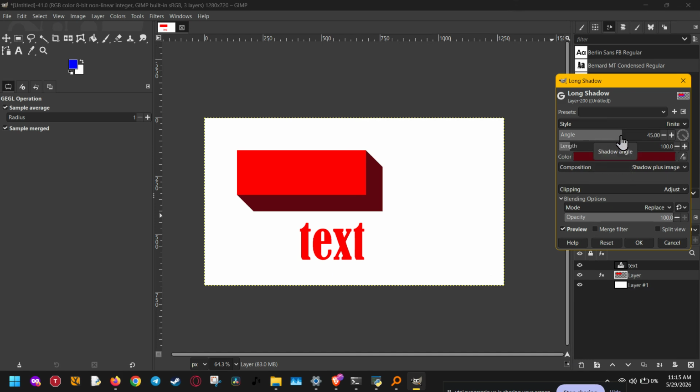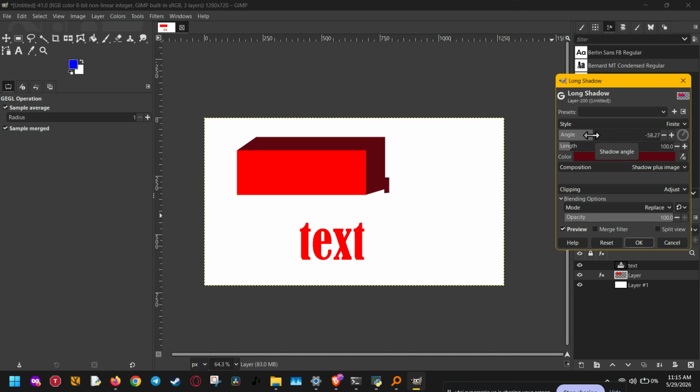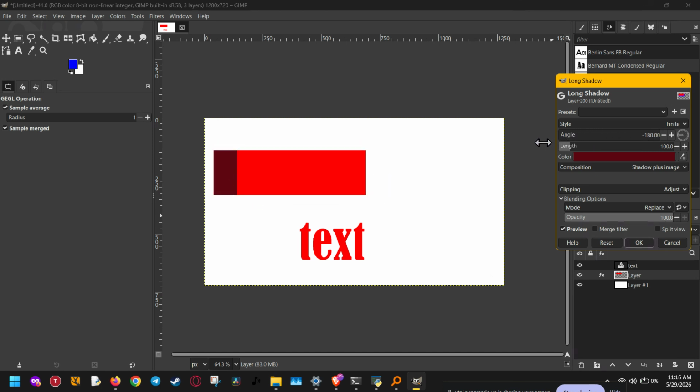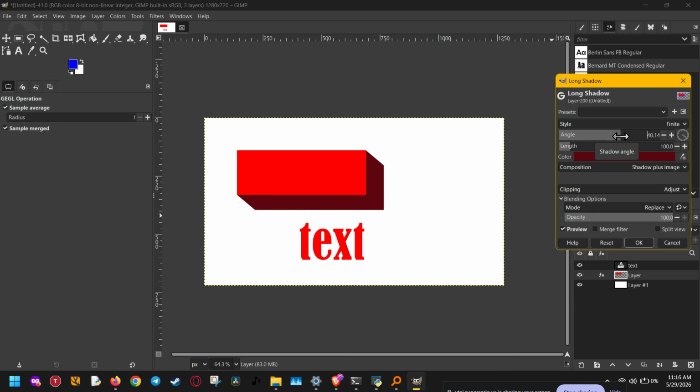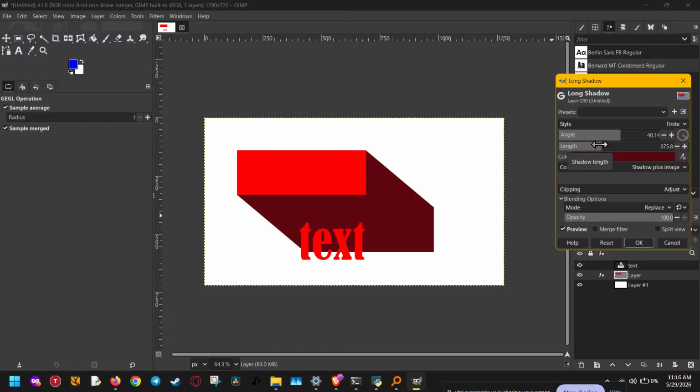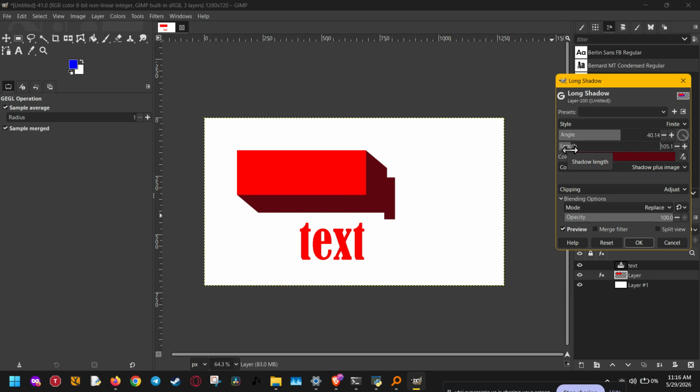Next, set your angle. Use the angle wheel to control the direction of the 3D depth. For a classic look, you can angle the shadow down and to the right because that usually gives the logo a natural and balanced appearance. But you can experiment with different angles depending on the style you want. A different direction can completely change the mood of the design, so feel free to try a few options before settling on one.